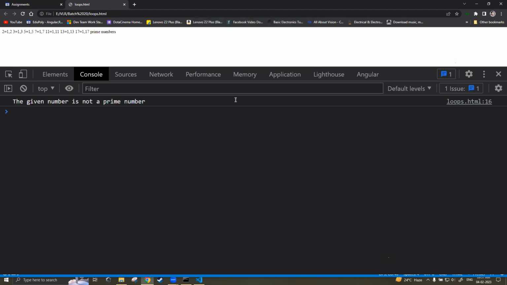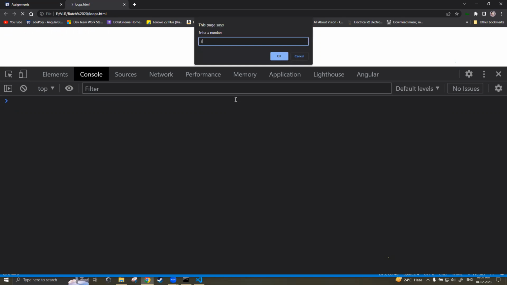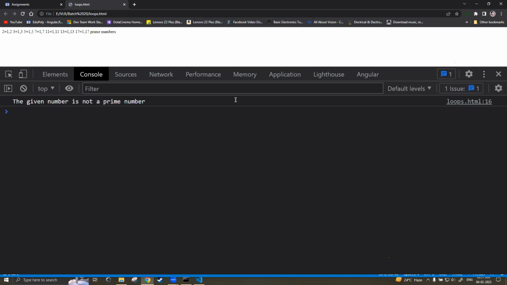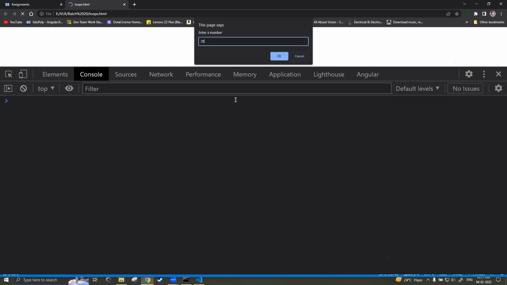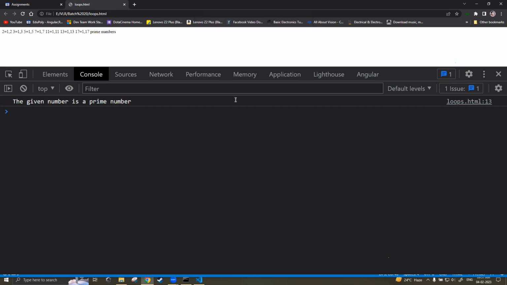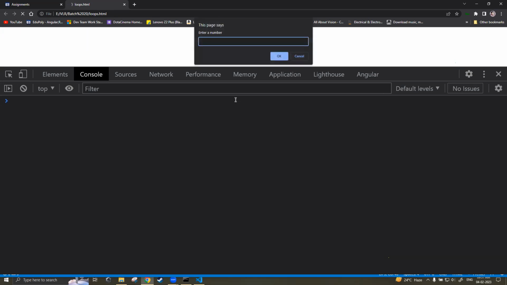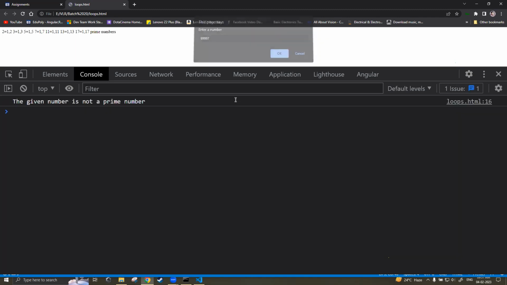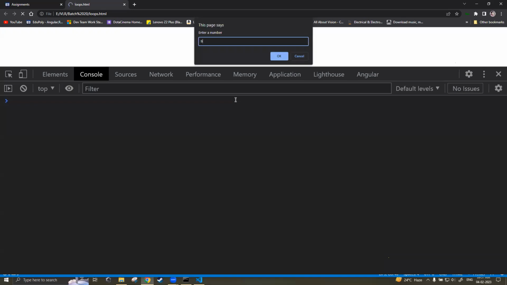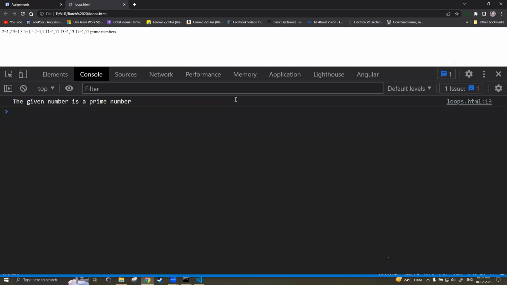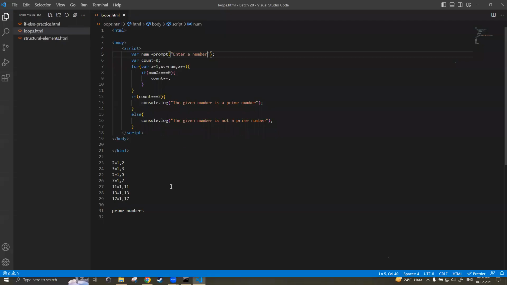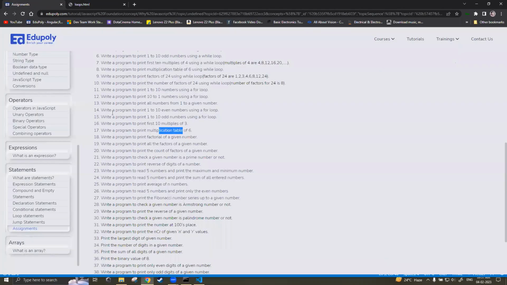When I write 24, it is not a prime number. When I write 25, that is not a prime number. When I write 29, I get it is a prime number. So like this, you can check for any kind of numbers. 99997 is not a prime number. But when I write 97, it is a prime number. Like that. 997 is a prime number. Okay. Like this, you can check for any number whether it is a prime number or not. Okay, fine.